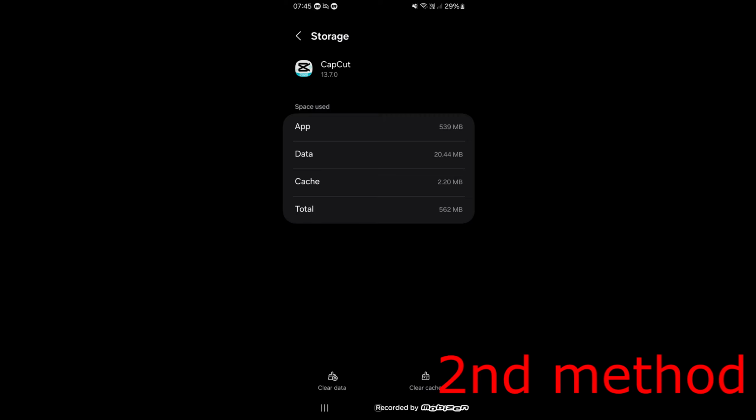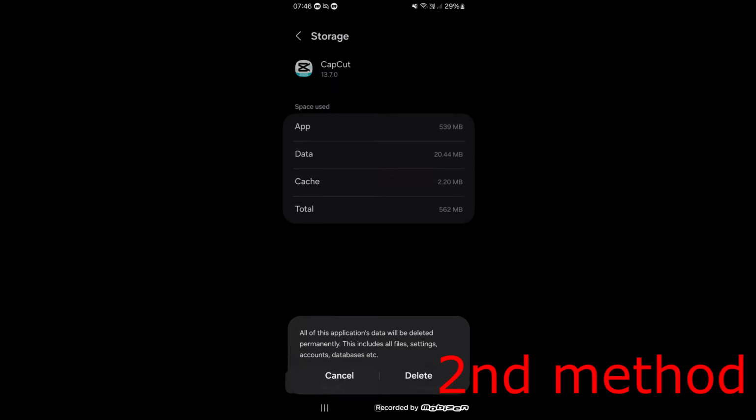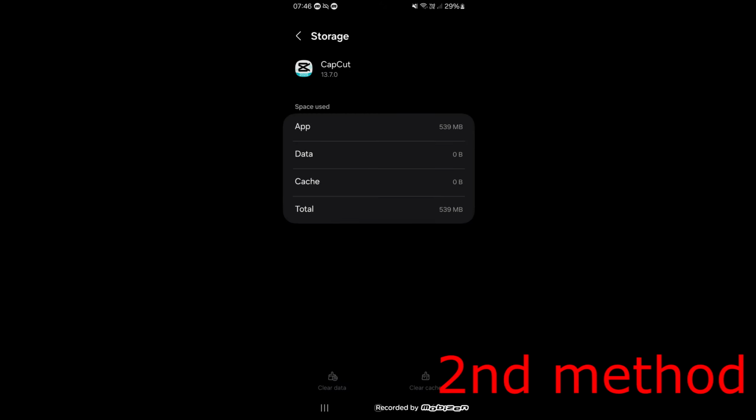If you're using an iPhone, it's going to look different, but it's still going to be pretty much the same steps. So now I'm going to click on Clear Data and then Clear Cache as well. See if that works for you.